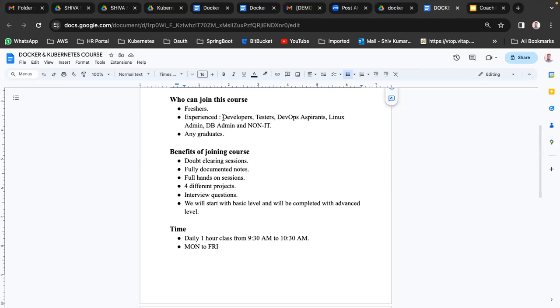Experienced people can also join: developers, testers, DevOps aspirants, Linux admins, DB admins, and non-IT students and people can also join this course. We will be exploring the topics with clear, diagrammatic solutions, and with the help of diagrams I will be explaining very clearly. You can ask your doubts in the classes, and I'll be clearing those doubts.